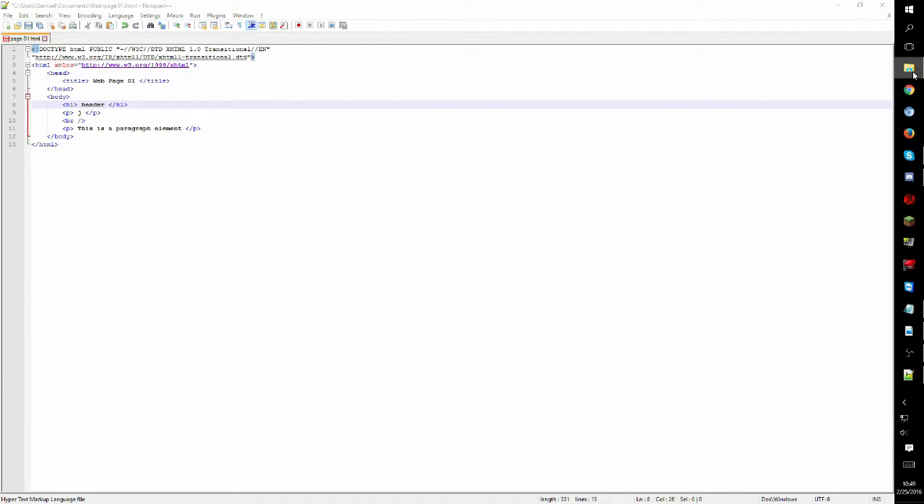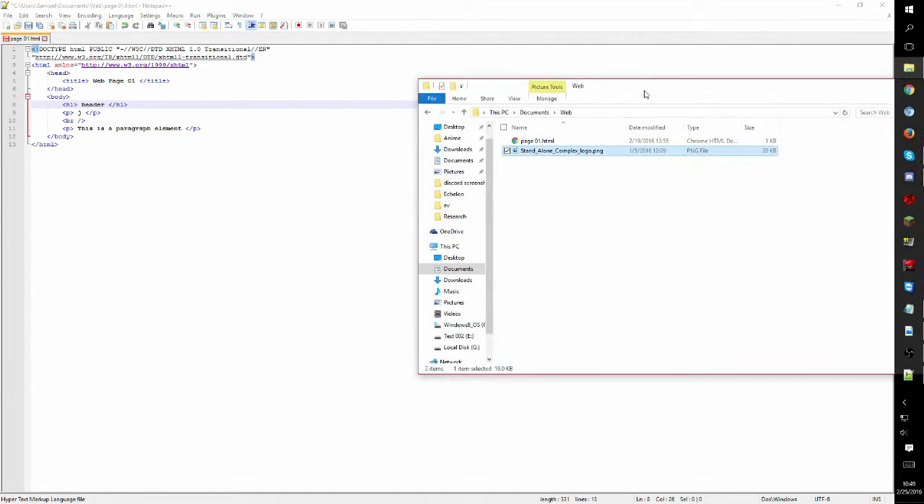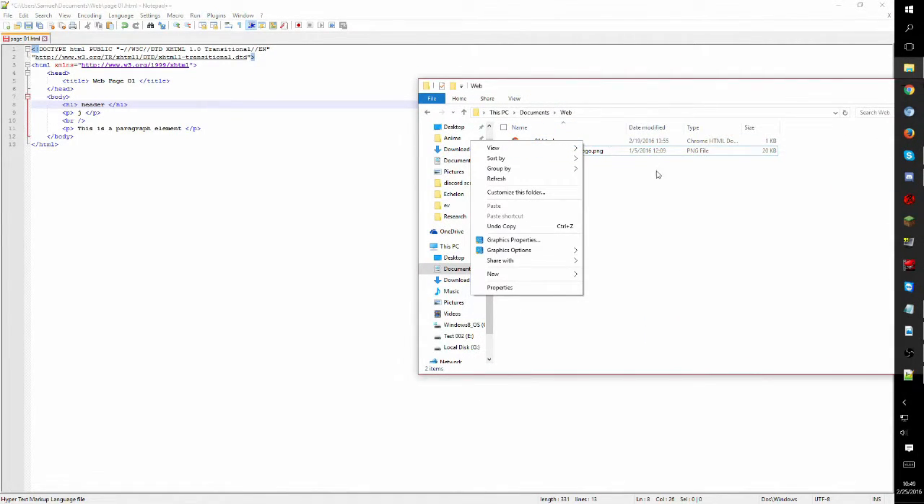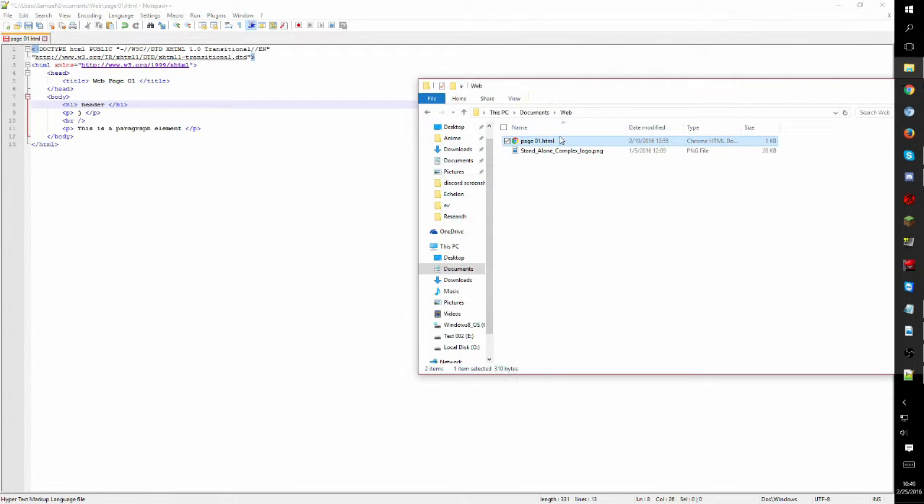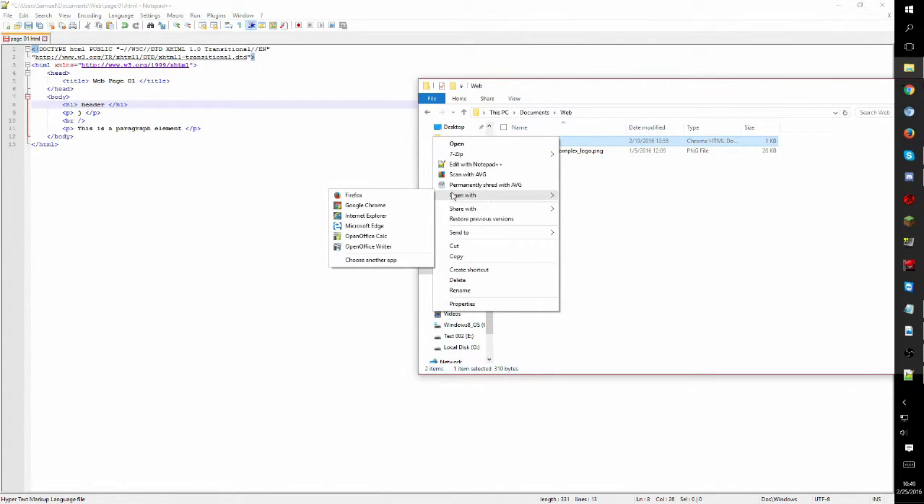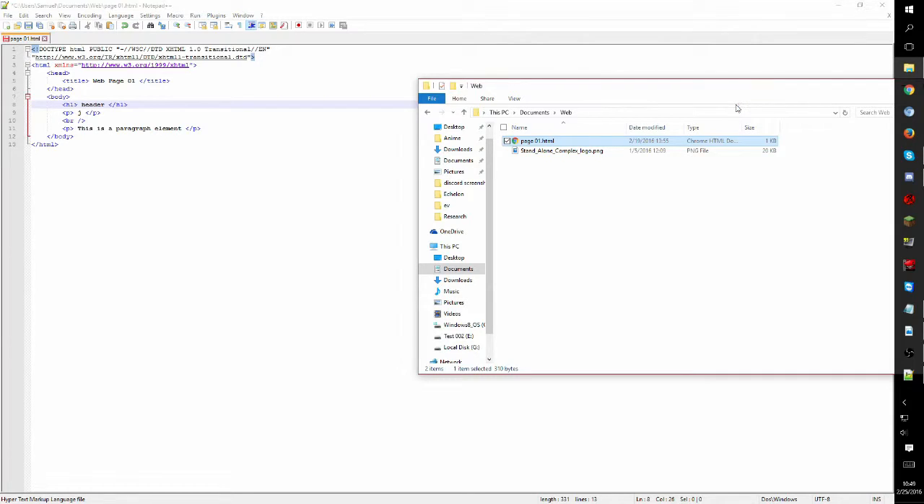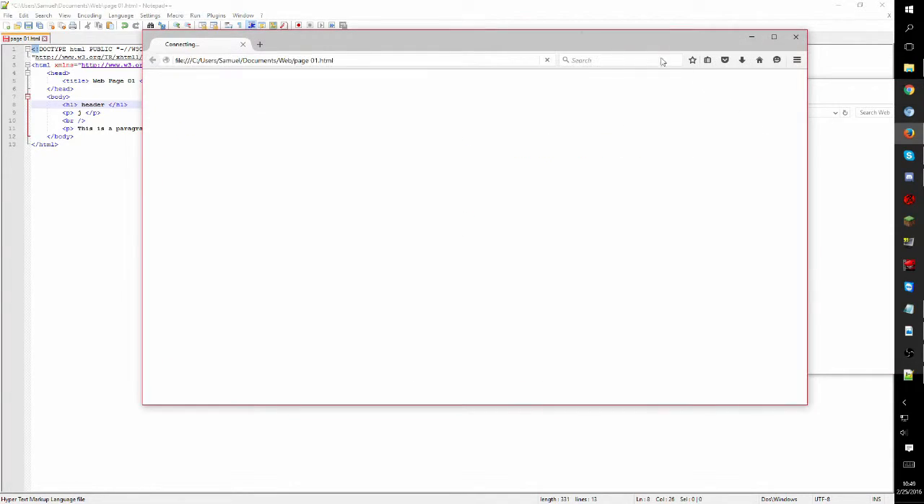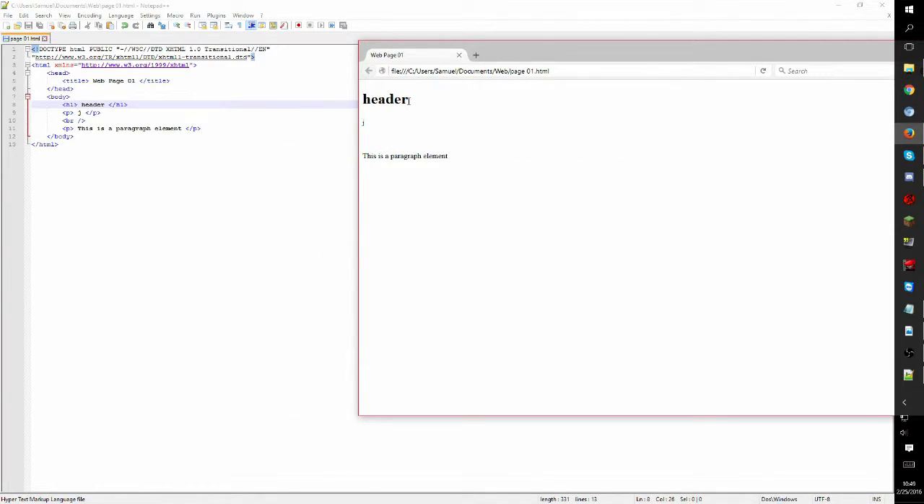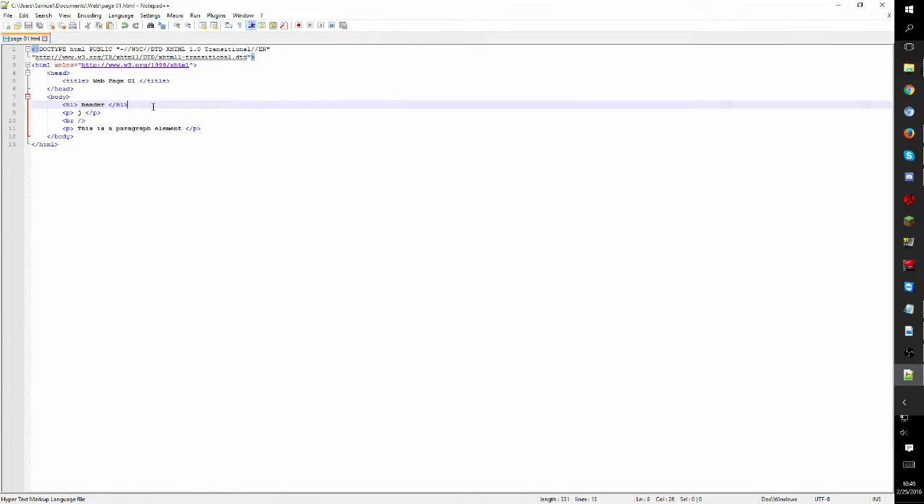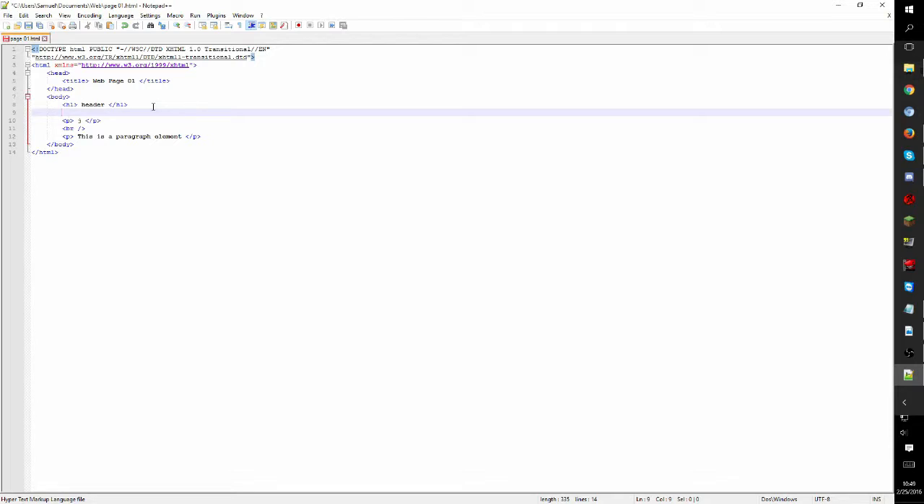Now, when we go to open this up, I'm going to open with Firefox. As you can see, now there's a header here. Very large and unusual text. Now, we're not limited to just this one type of header. We can use many types of headers.